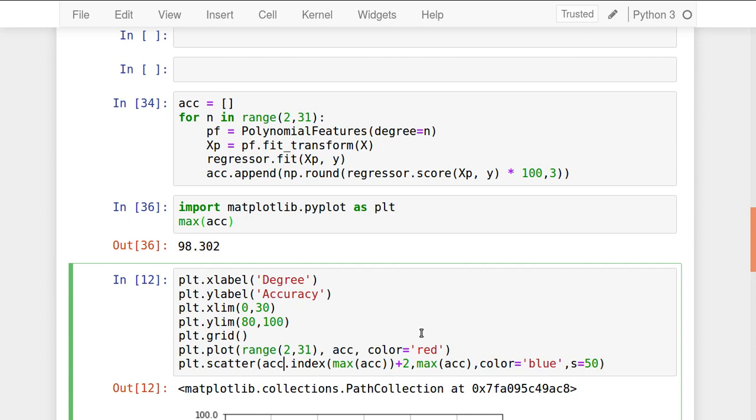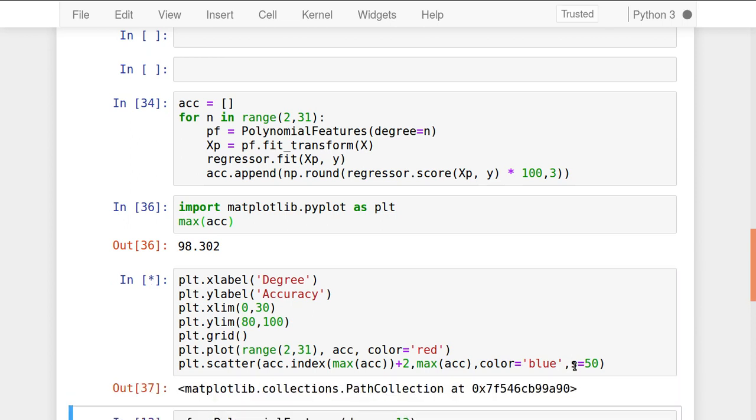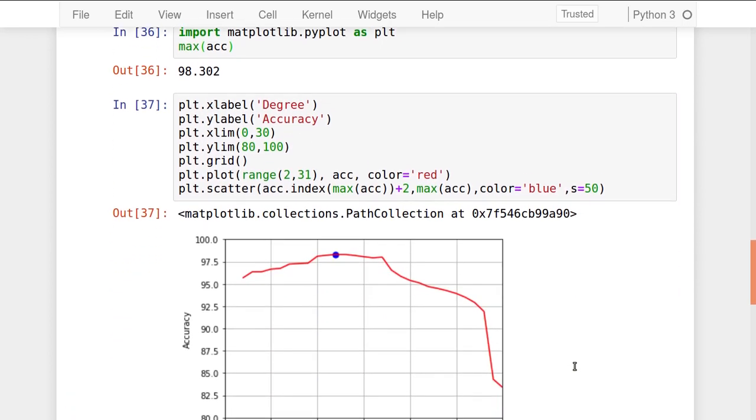So ACC.index of the maximum accuracy plus 2 I am applying over here, because the minimum value of the array index is 0 and my minimum degree value is 2 here. That's why I am adding 2. Then the maximum accuracy, color is blue, and the size of the dot is 50. Once you execute that, you can check it out.